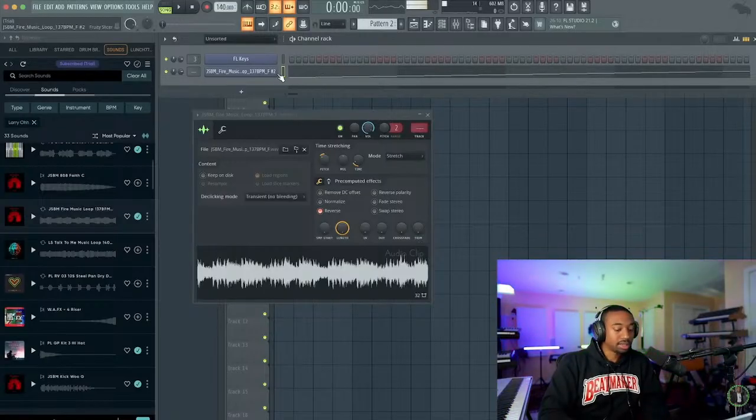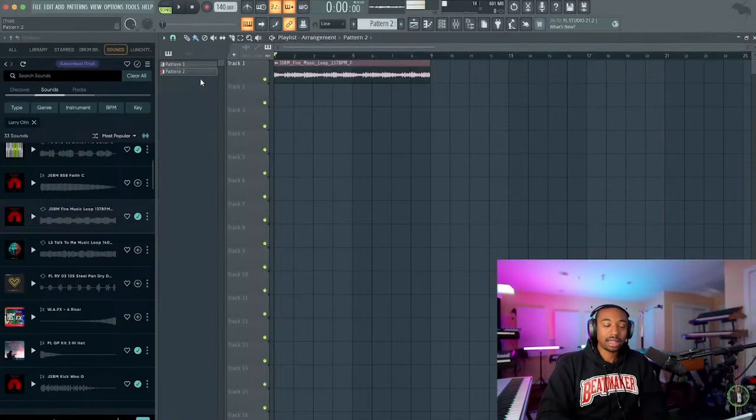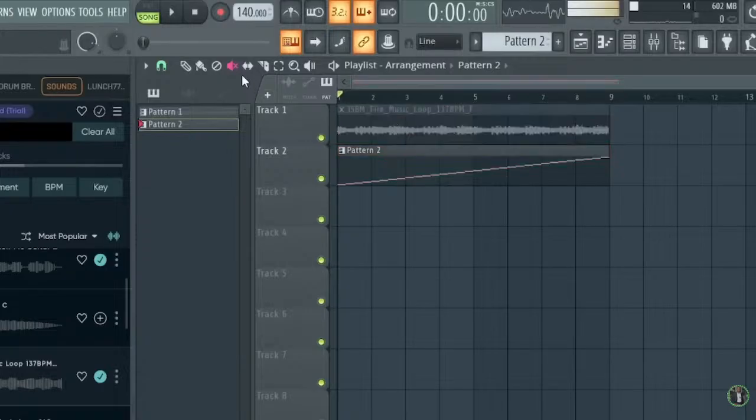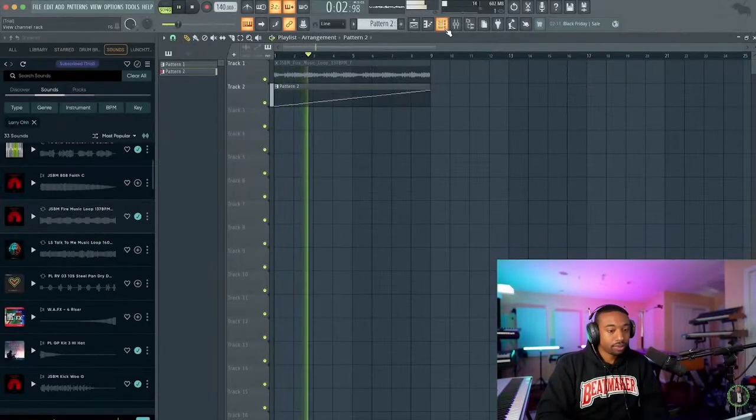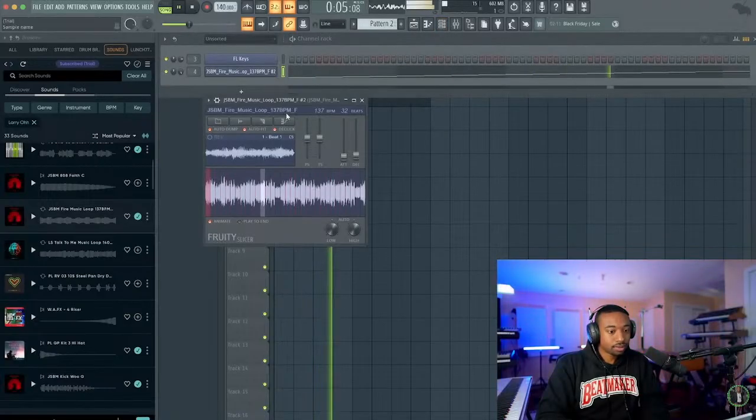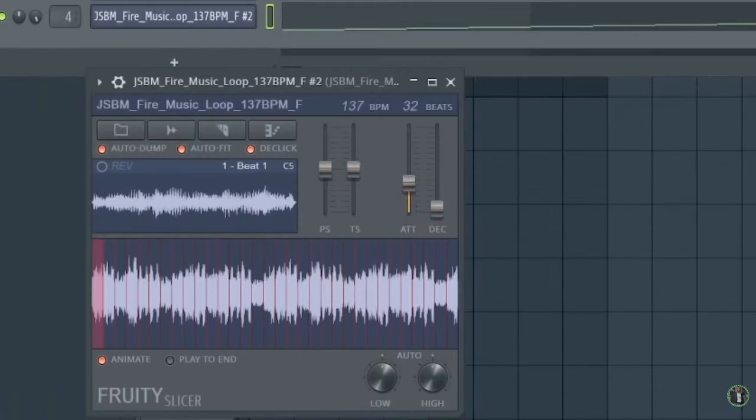We still need to send it to the mixer, so hit Control L. We still need to add this pattern to the playlist. Let's go to our pattern selector, left click and drag it into the playlist. Here's a mute tool. We can mute the original audio. Now hit spacebar. What I recommend is that you turn up the attack knob and mess with the pitch and the time stretch.